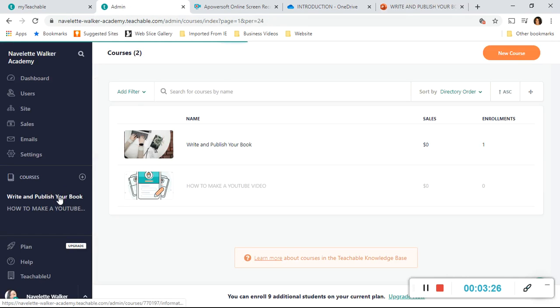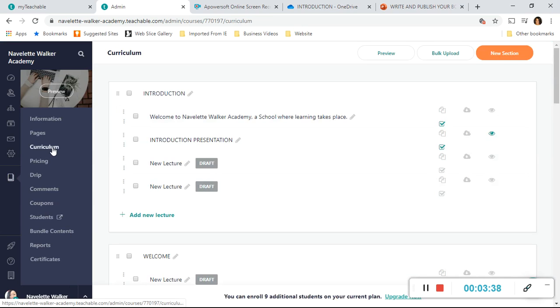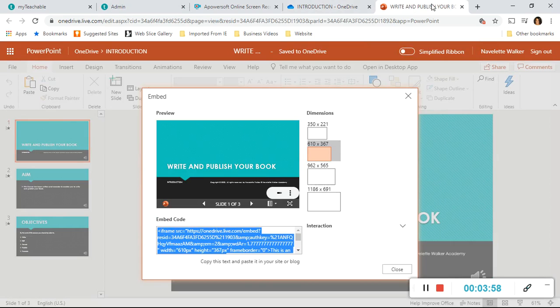So I need to go back into admin here, and I need to go back to my course. Got to open the course here. Okay, and then I've got to go back to the word that I cannot pronounce, curriculum, and go back to the introduction presentation. I hope that was the right file. Oh no, I got the wrong file. Hold on a minute. I think I put the wrong file up. Have I? Let's have a look. No, it's the correct file.